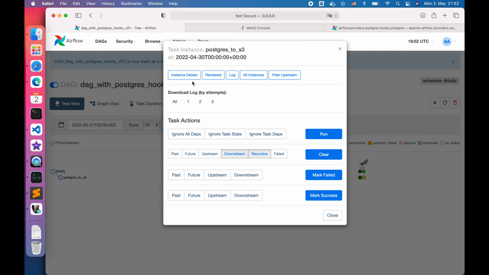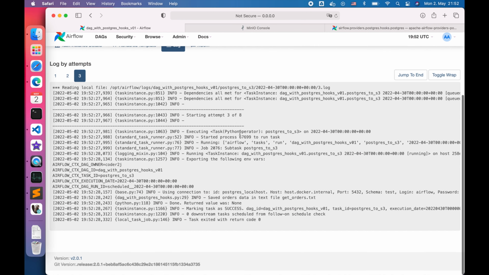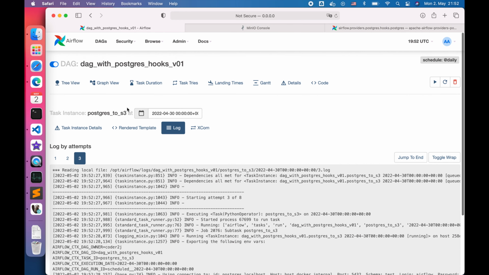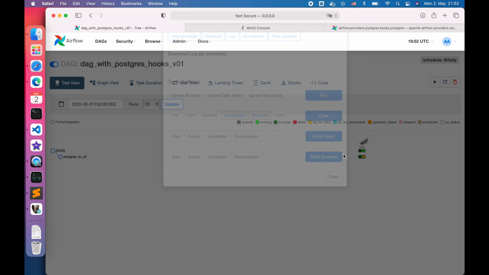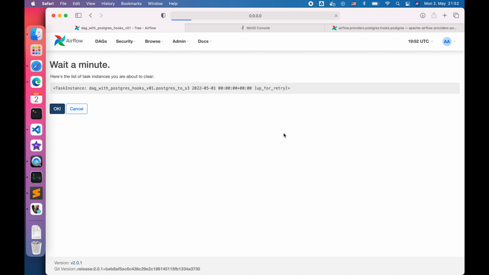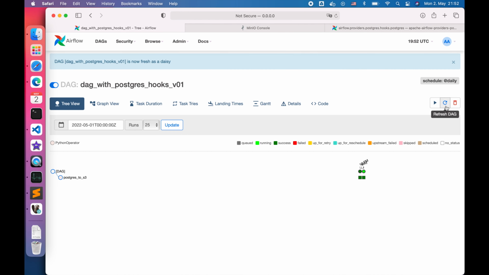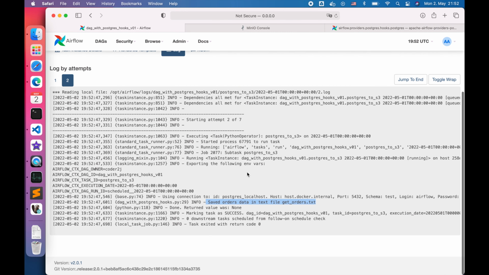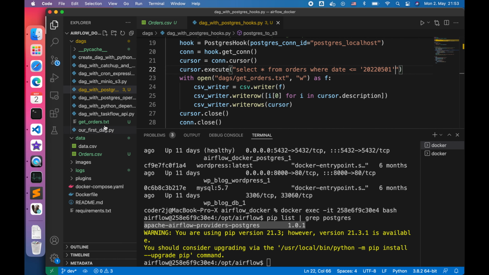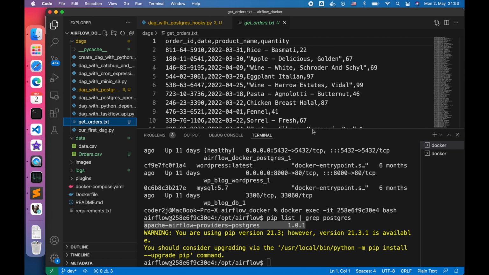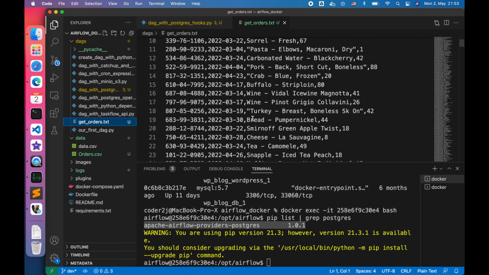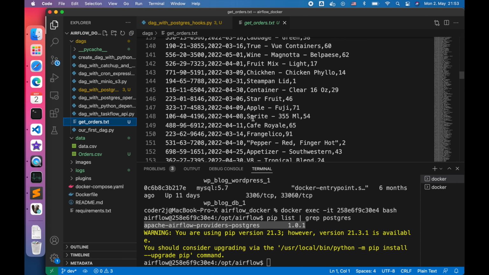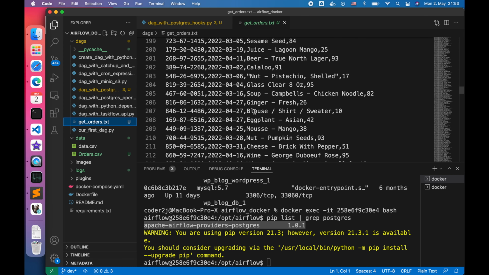Great, we saw it is successful now. Let's open the log. We see it says the order file has been saved in getOrders.txt file. Let's also rerun the latest DAG run and check its log. Great, let's check our DAG folders in VS Code. We found only one getOrders.txt file which contains orders up to May 1st, 2022. The reason is that the second DAG run overrides the text file which was generated in the first one.